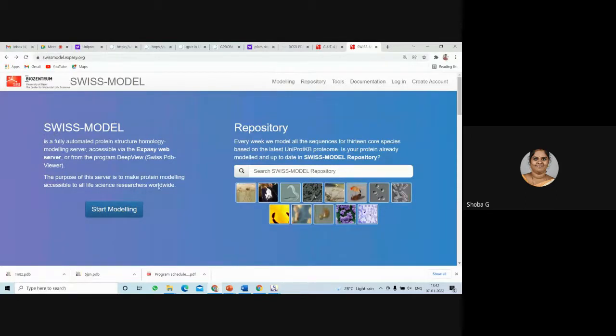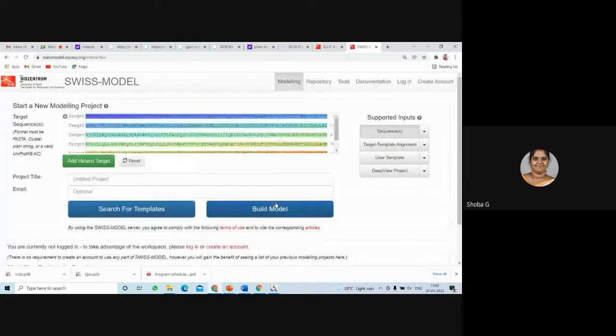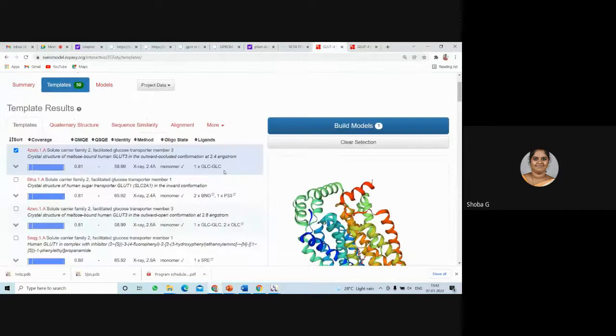So once you open this particular page, click on the option start modeling and paste the sequence over here. Once you paste the sequence, give the sequence title or project title, GLUT4, and click on the option search template. So this is what I have already told. Here I have already searched for the template. It has searched and it gave some results over here.